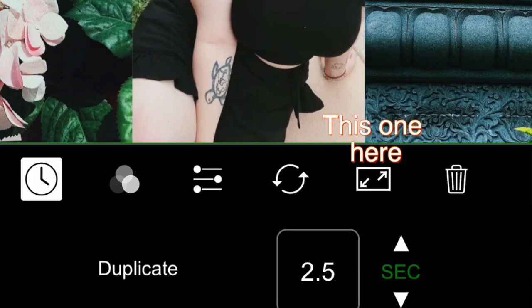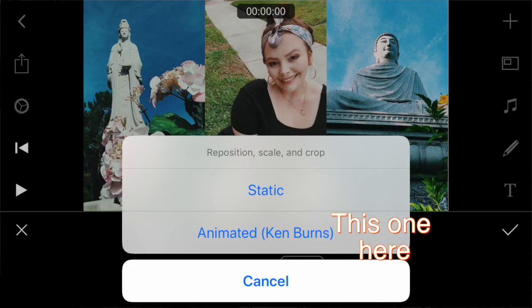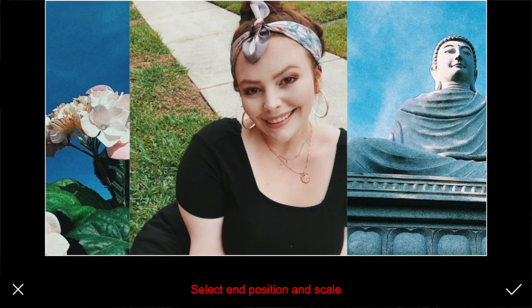Speaking of Ken Burns, this app does allow you to do that as well. So Ken Burns is the effect you see when you see someone's face zoom in really slow or quickly, but kind of zoom into an area, and this is what Ken Burns looks like. This is a really great tool to use when you're wanting to add a little bit of something to your video without adding any kind of crazy effect. I use Ken Burns all the time and I really like it.